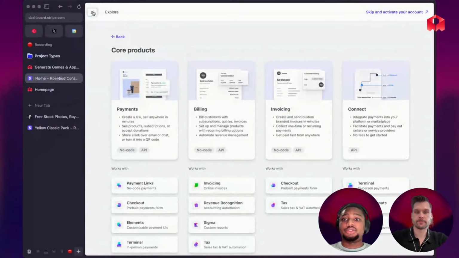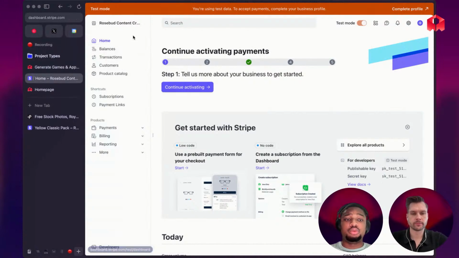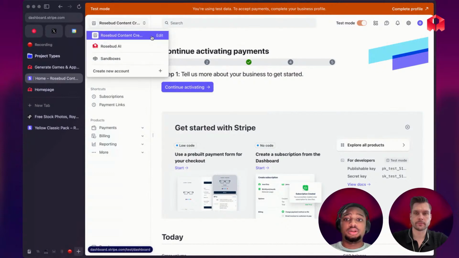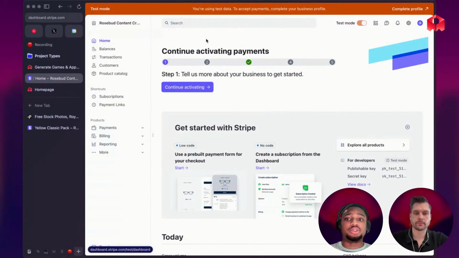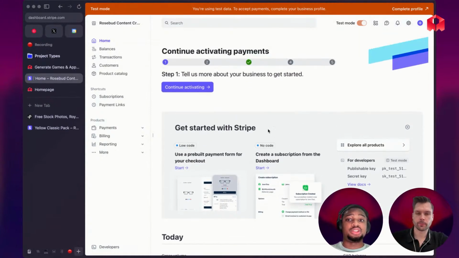Okay, so I'm just going to go back to the Stripe homepage. All you have to do is enter stripe.com, and when you first get there, you will need to sign up and create an organization. I created one here called Rosebud Content Creation, which is just a test one. You need to create your own organization because all of your payments and everything will be underneath that. The sign up is pretty quick to do.